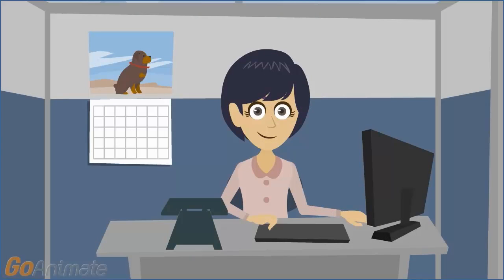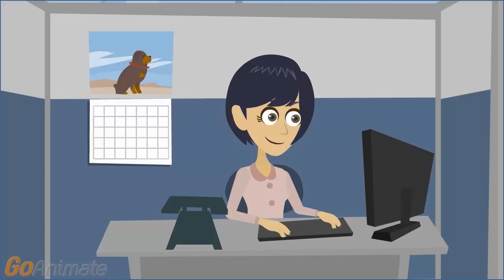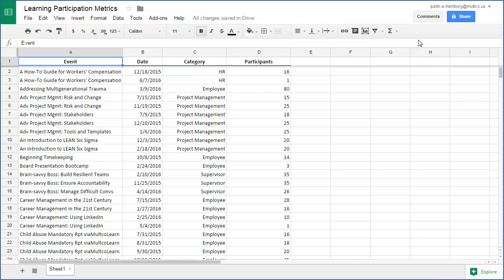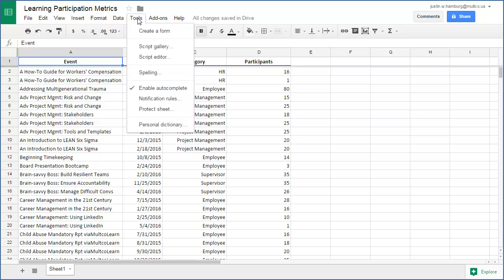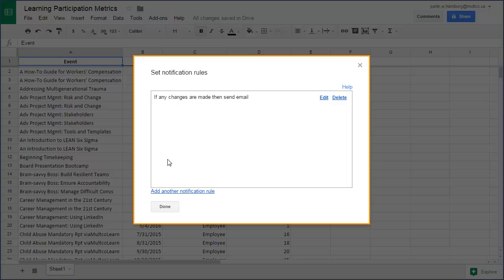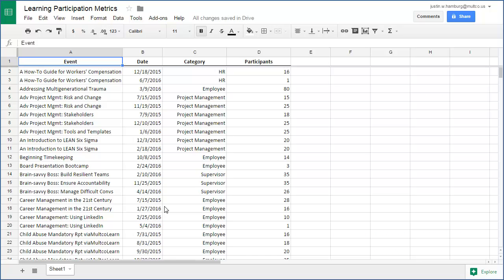Now meet Sharon, Jane and Justin's teammate. She would like to send a sheet to the team, but wants to be notified if they make any updates. She can click the Tools menu and select Notification Rules. From here, she can ask to be notified when someone else makes a change to the sheet, and whether she wants to receive an email right away or just once a day. Once she has made her choices, she can click Save, then Done. Now Sharon is ready to send the sheet.